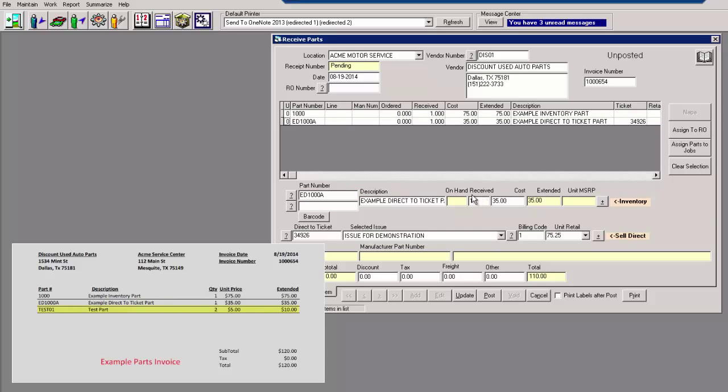Finally, we will add the third part that's on our vendor invoice. And two parts were received at $5 each. As you can see, all three parts from our vendor invoice have been added to the parts receipt in IMPACT, and our invoice on the left matches perfectly with our parts receipt.